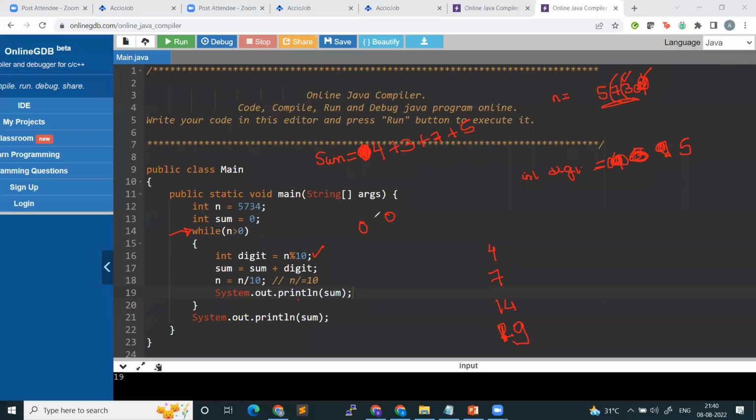So 0 greater than 0 is false. So you will not enter inside the while loop. You come outside the while loop and you print the sum. What is the value of sum? 19. So 19 will be printed again. This is my final answer.